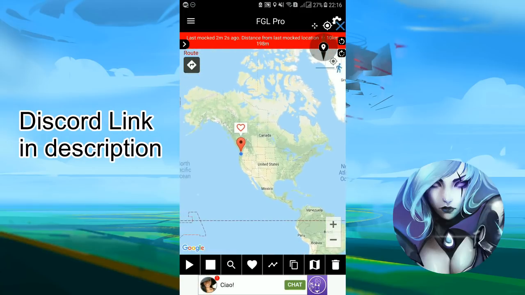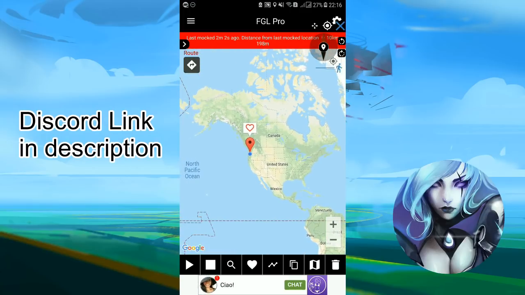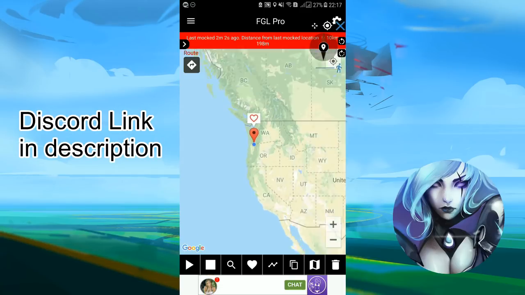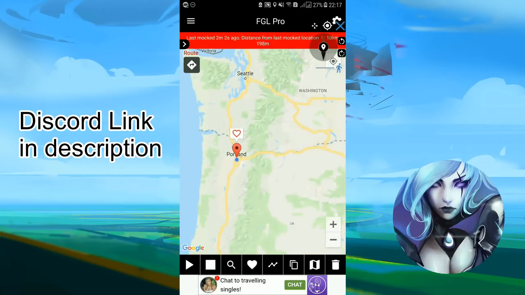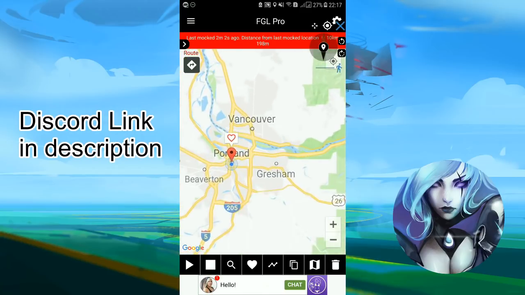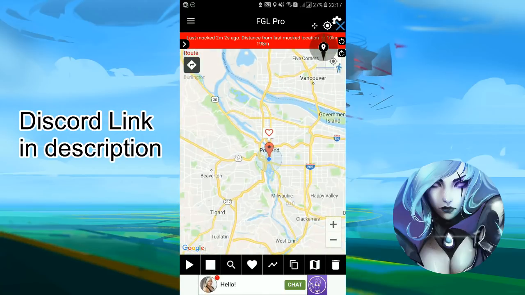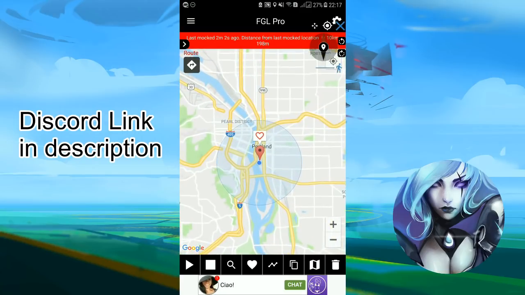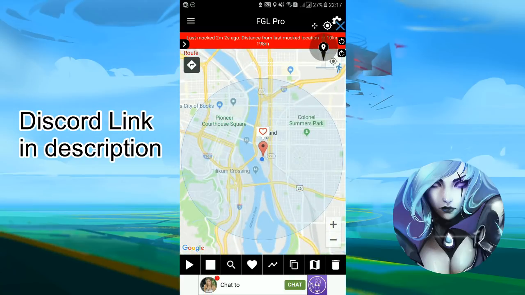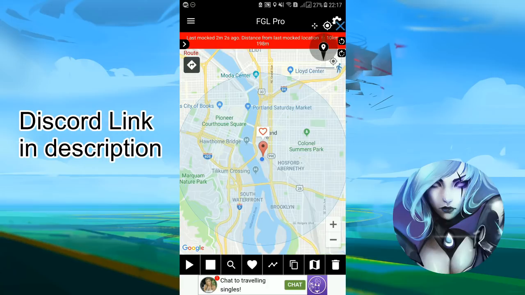Your cooldown starts if you spin a gym, spin a PokéStop, catch a Pokemon, and that's it. You can do anything else that you want, and the cooldown will not get triggered. So basically, as long as you don't spin any PokéStops, or spin any gyms, or catch any Pokemon, or interact with anything, then you can actually keep teleporting wherever you want.